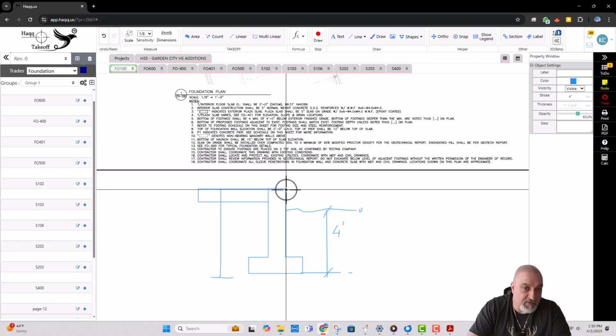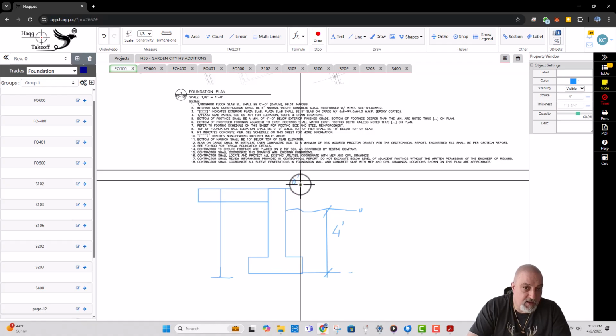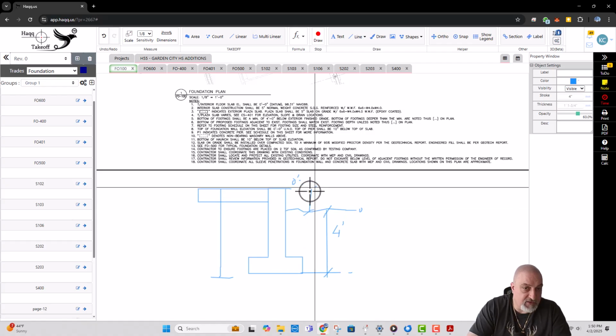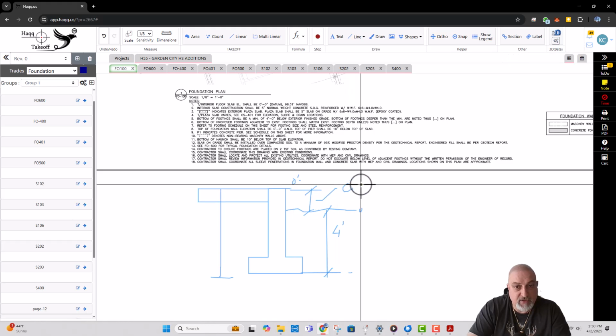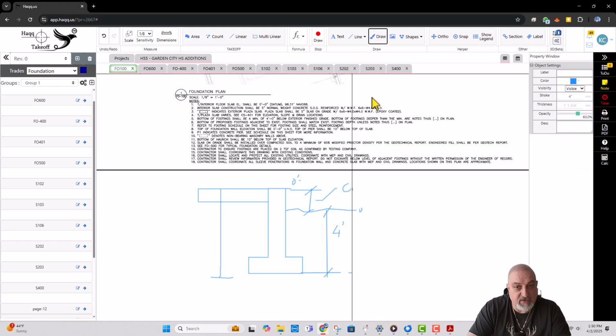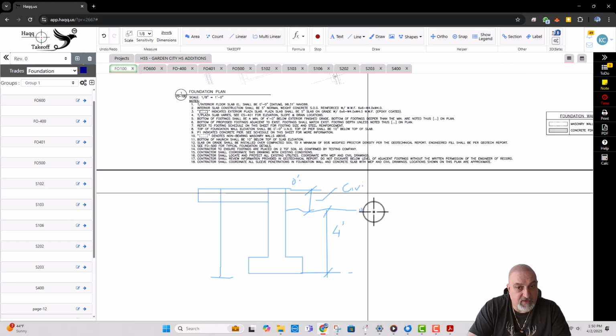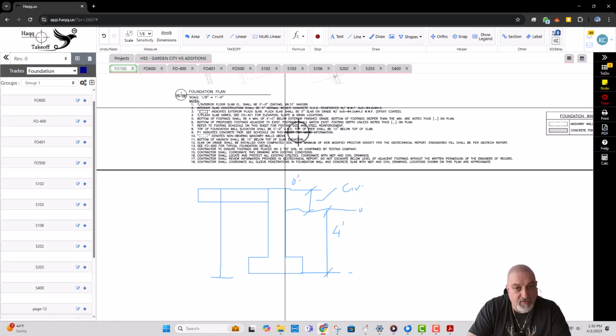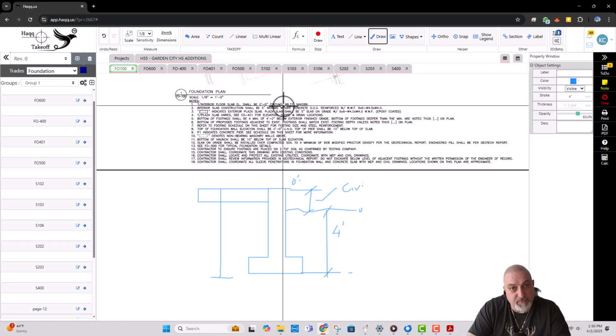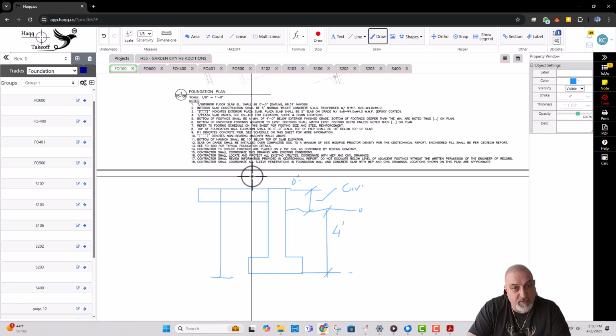So top of slab is 0, 0. And we don't know this distance. How can you know? You gotta look at the civil drawings to figure out the elevation of the grade. We know the elevation of the slab is 98.31 here.